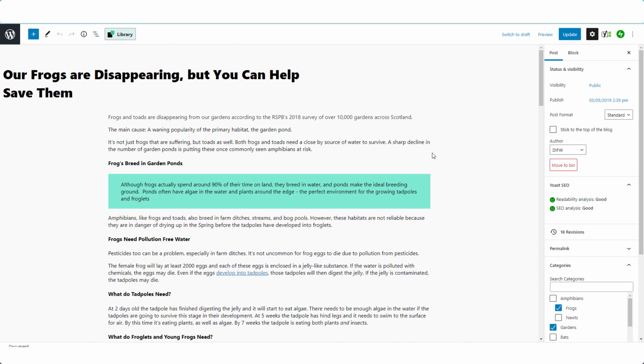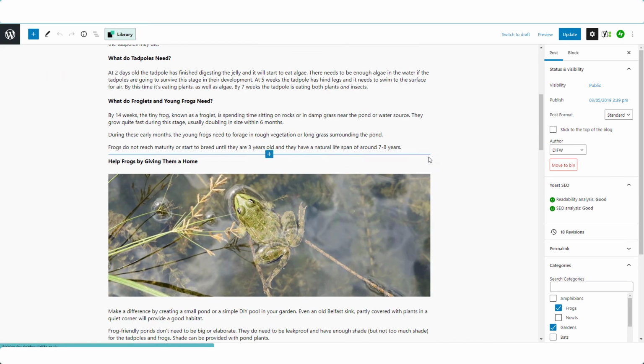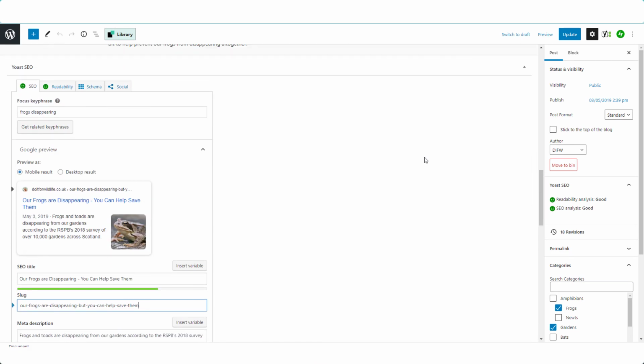A user goes to Google and types in frogs disappearing. If they get this post, is it relevant to that? Yes, it is. It is very relevant to that. And that's what you need to think about. All right, so that is how you fix your SEO mistakes and improve your post for the search engines, especially Google, using the free version of the Yoast SEO plugin.